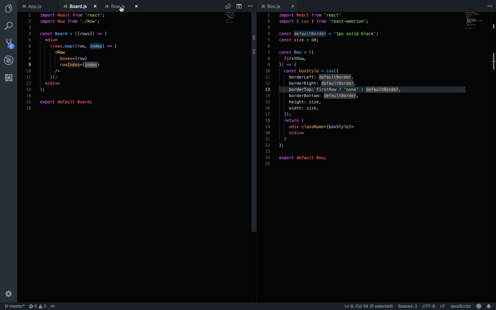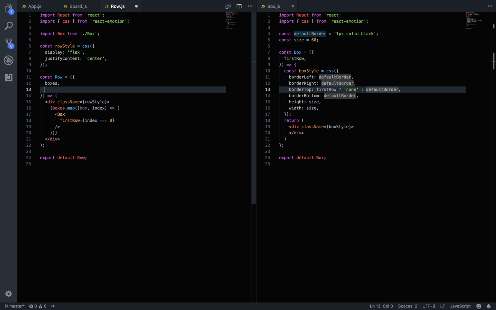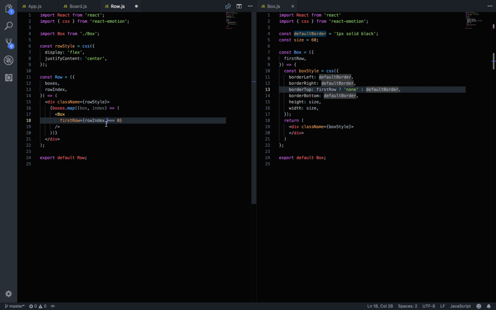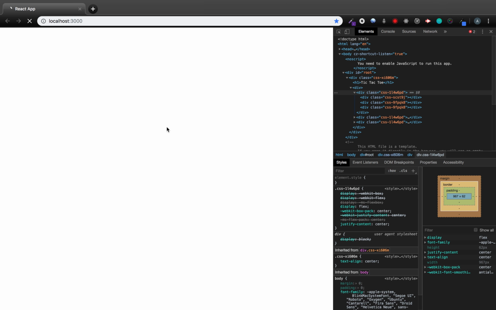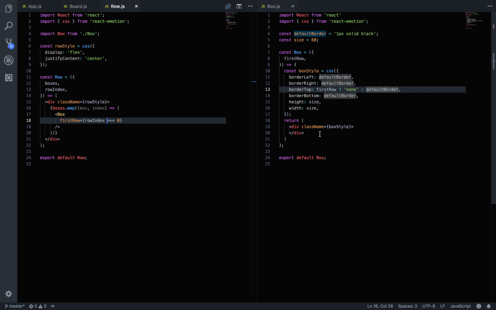That way we don't have to do all that calculation here. We can do it here where it actually matters. So it makes it a little bit easier for the developer to go in and see. So now we have row index available to us. And so we can say if row index equals 0, do not give me a top border. So let's see if that works. And it does. Cool. So now everything on the top row does not have the border.